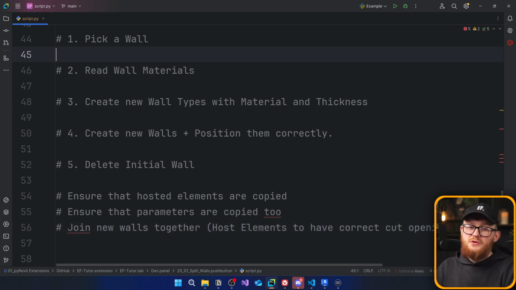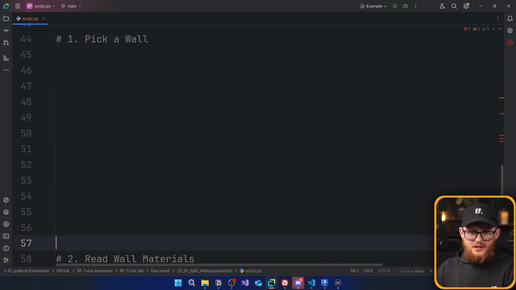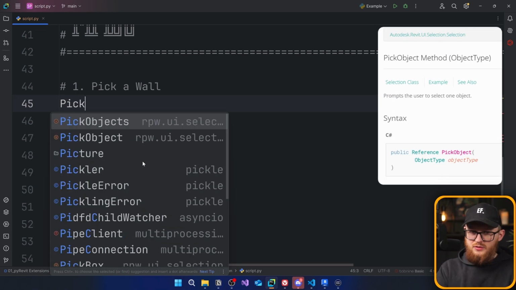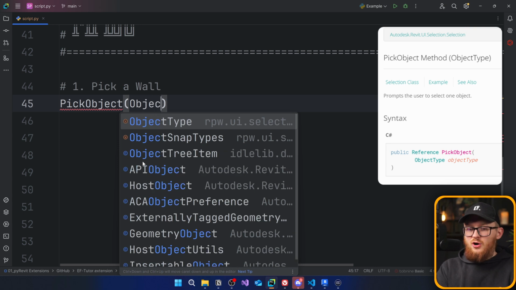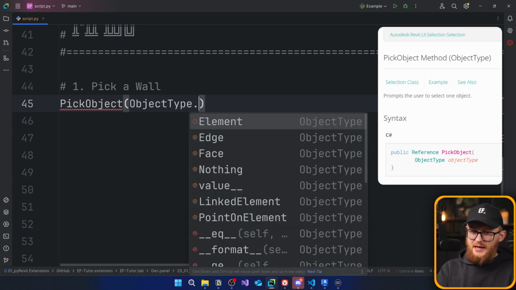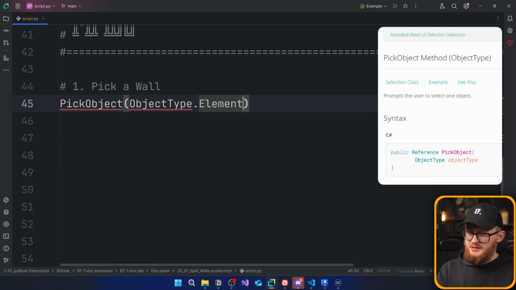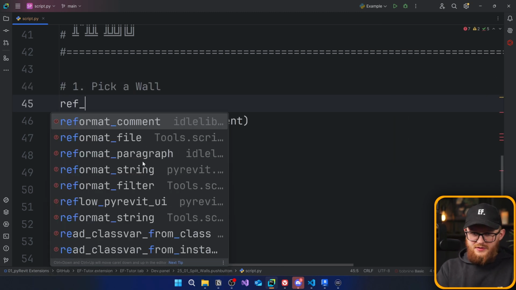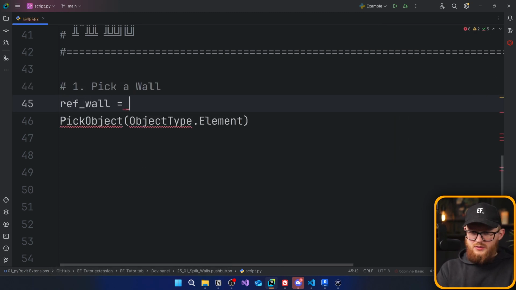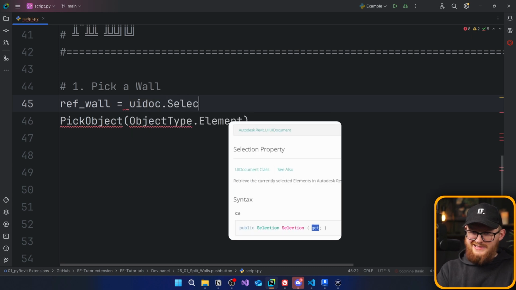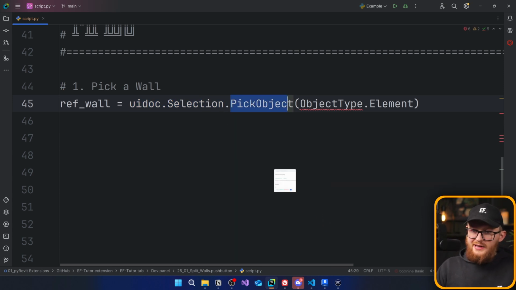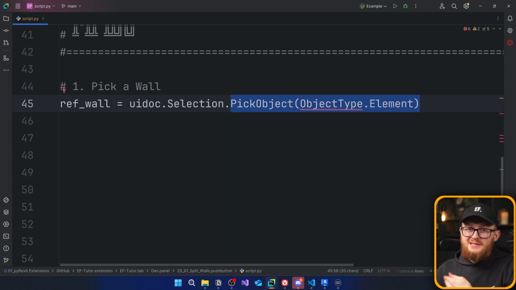And let's begin with the first step, pick a wall. So to pick a wall, it's not that complicated. There is a method in the Selection class, which is called PickObject. It takes an ObjectType argument, and it needs to be Element in our case, because we want to select an element. Now, to use it, we're going to write reference_wall equals uidoc.Selection, and then we're going to use this method, right? So this is going to give us selection related to our project, and this will ask the user to actually select a wall.